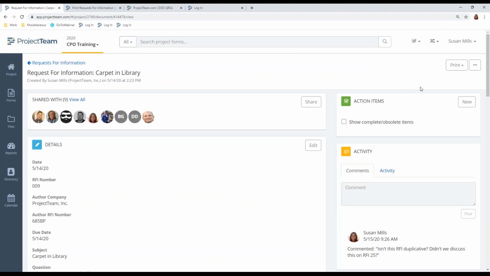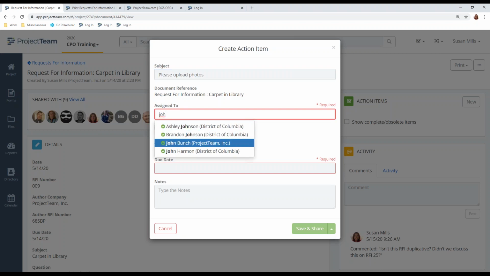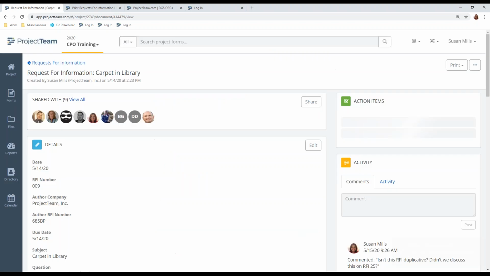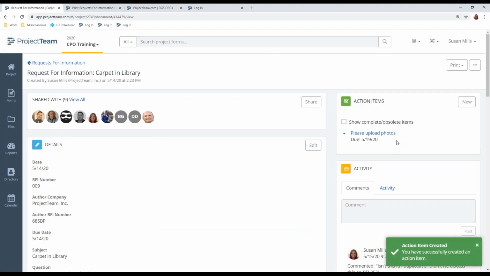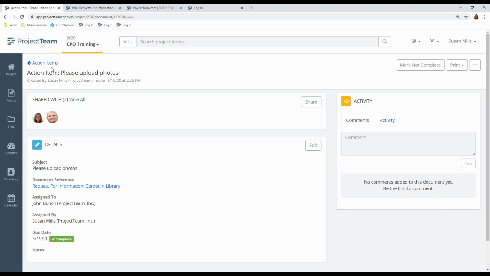On the top right, action items. We talked about that a few minutes ago. The beauty of this is I can assign an action item to anybody that has access to this document. I'm going to select John, and I'll go ahead and put in a due date, and I just click Save. John will be able to see it. When John comes in and he uploads the photos, he can mark it as complete.